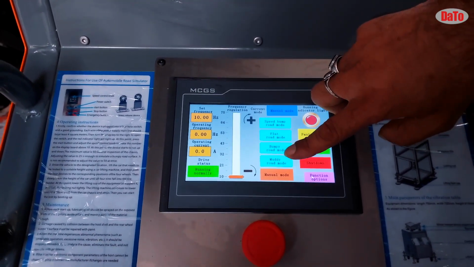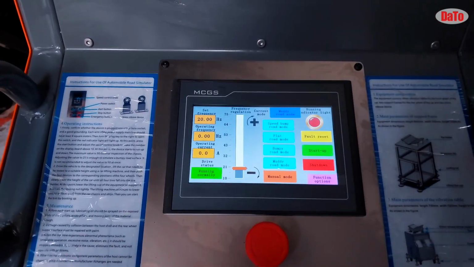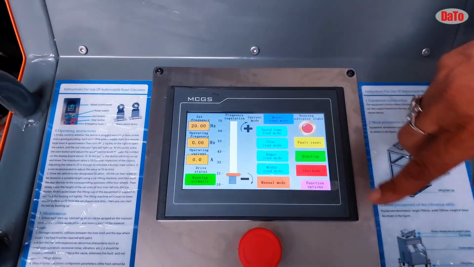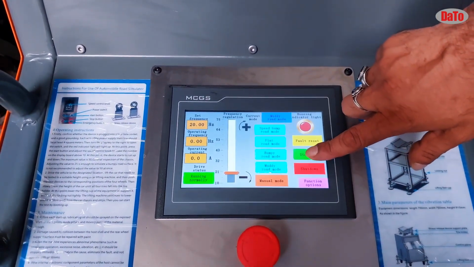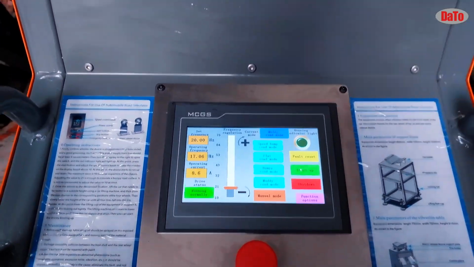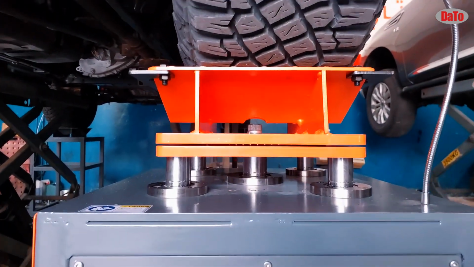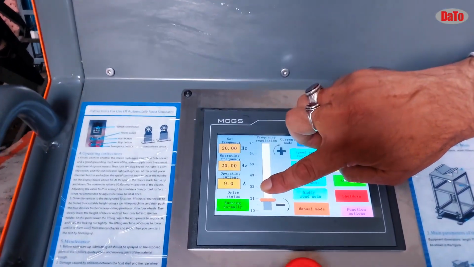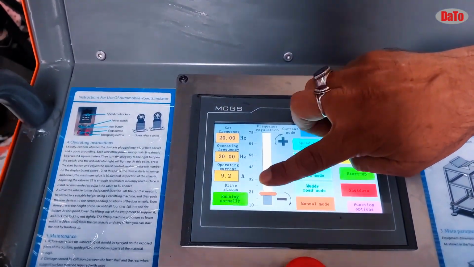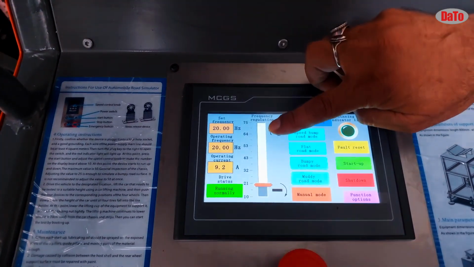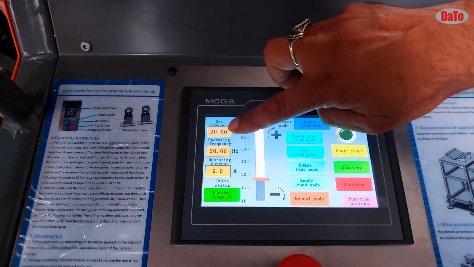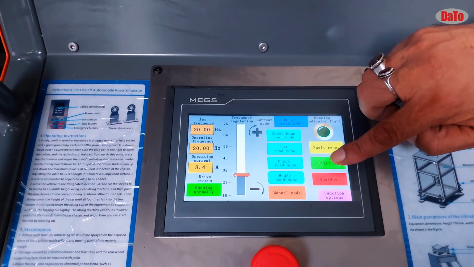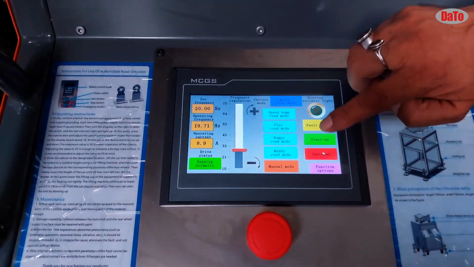So first we go to this one. So here, start. So we can start this one. It will rotate. We can increase the speed from here like this. So here the parameters are showing, and if we go to the next, we need to stop.